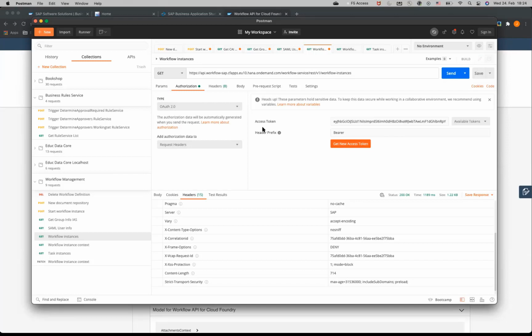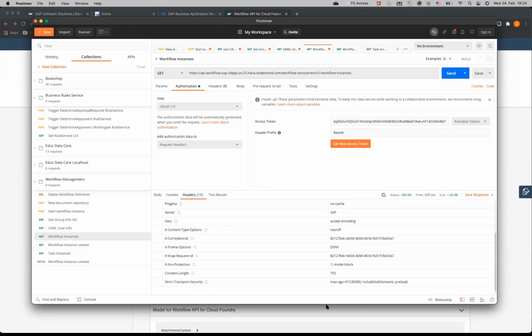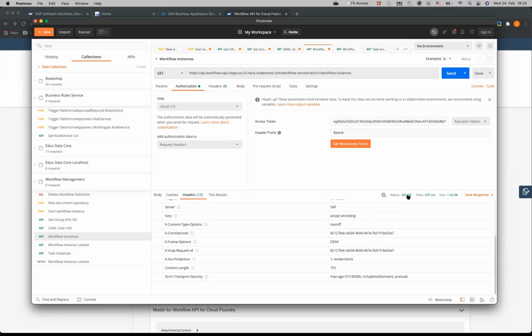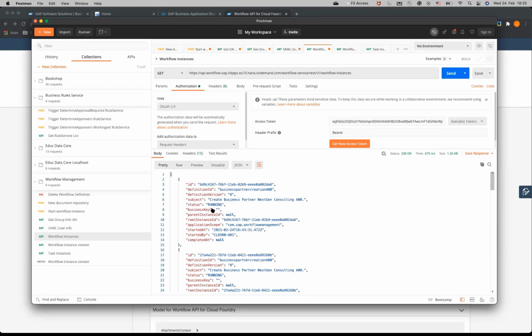Authorization is required. I did get a token before this session, so it should still be valid. Then I just do send and see what the result is. So we did get a result here. Status is 200, so that sounds good. Then let's have a look at the body. And you can see there are several instances of workflows currently, and you get all the information here in such a JSON structure.